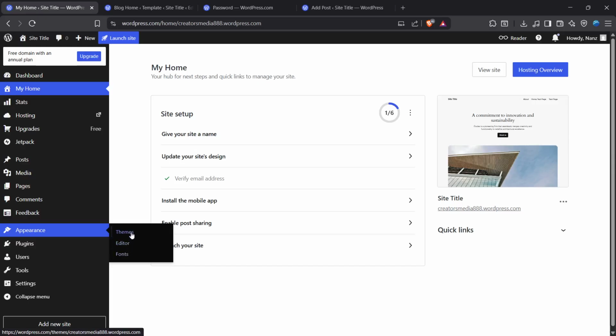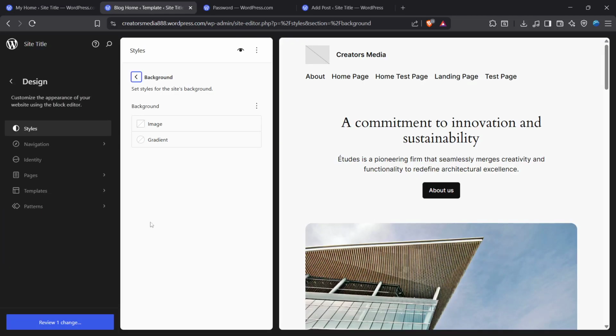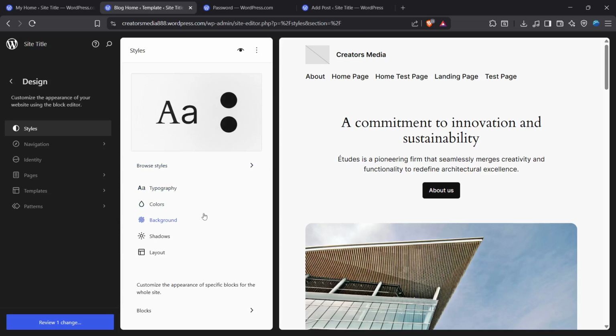design customization features. If you're using a block-based theme, this is where you'll be able to access the site editing tools. After that, click on Editor. This opens the full site editor, which lets you customize global parts of your website, such as templates, typography, colors, and overall styling. Depending on your theme, the interface may look slightly different, but the general process is usually very similar. Once the editor opens, click on Styles.